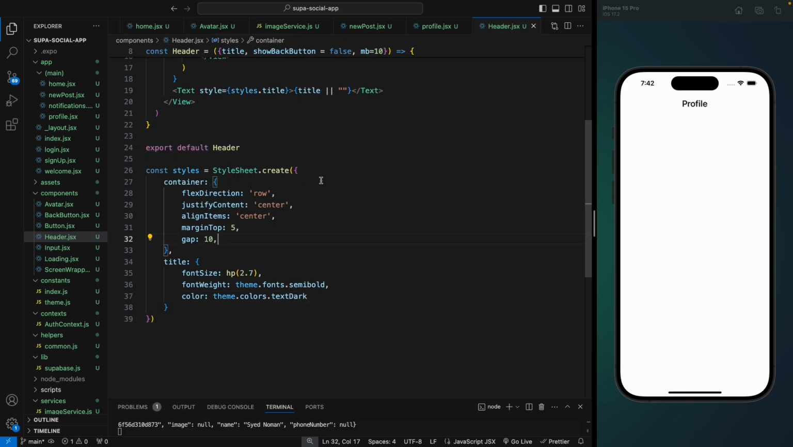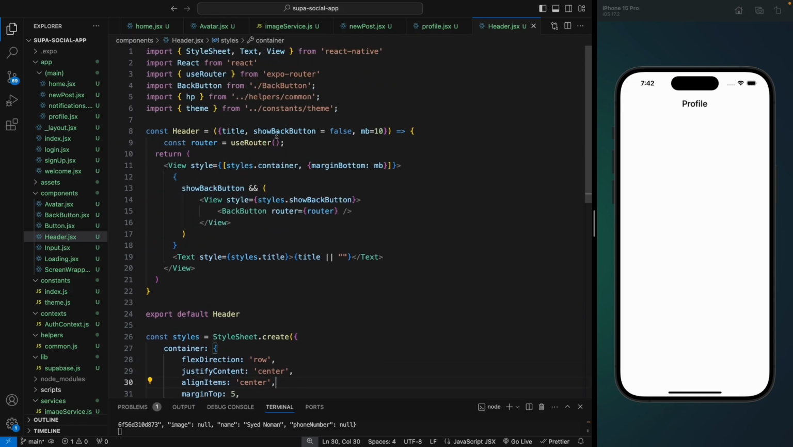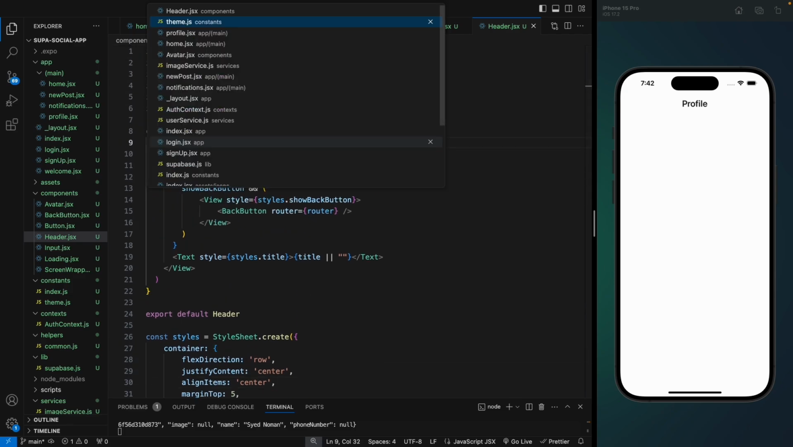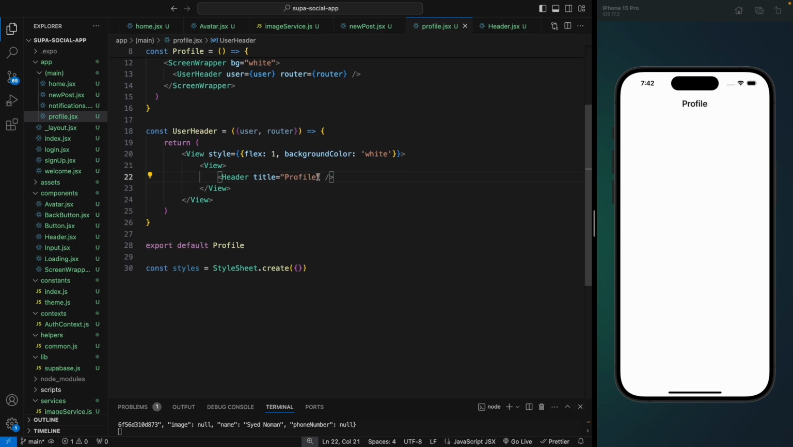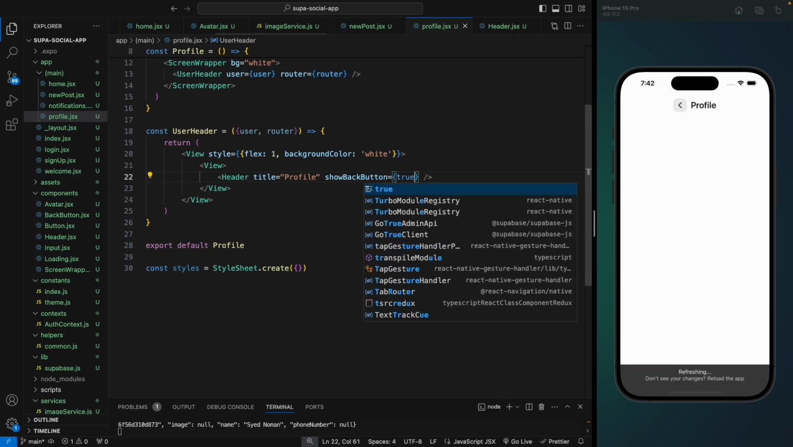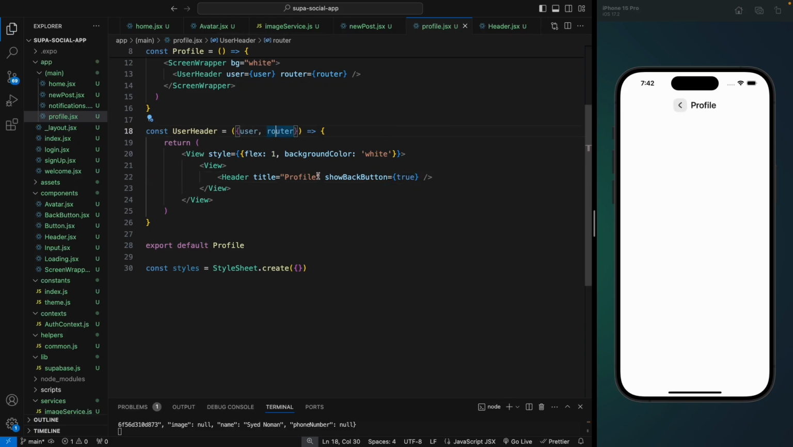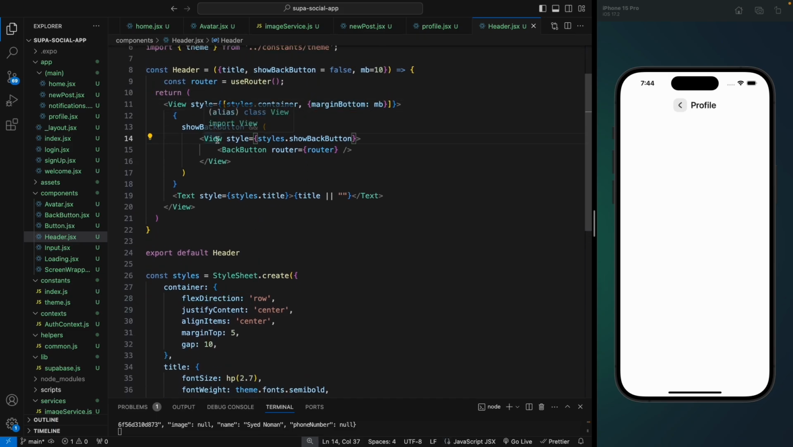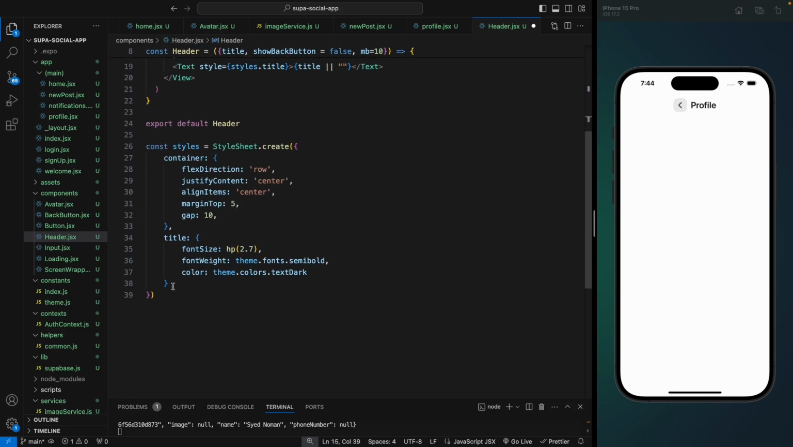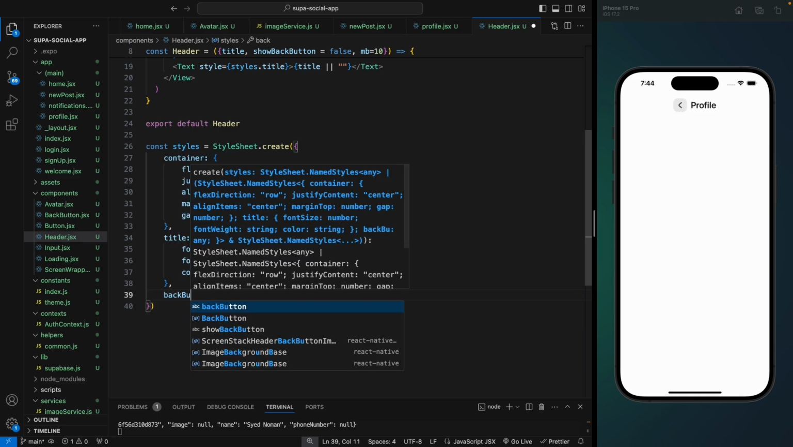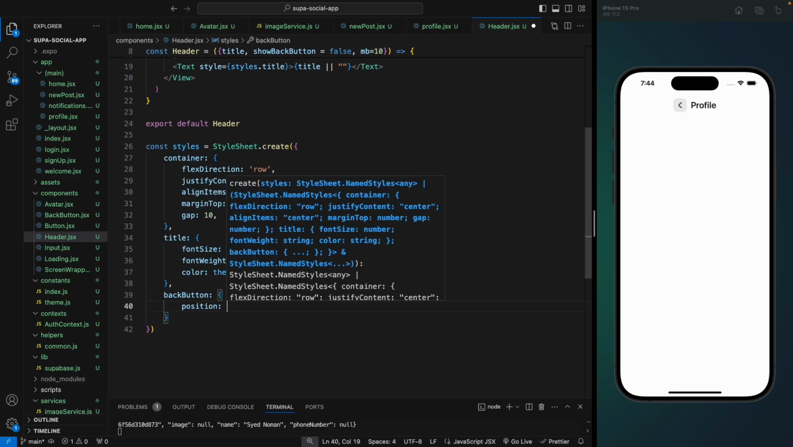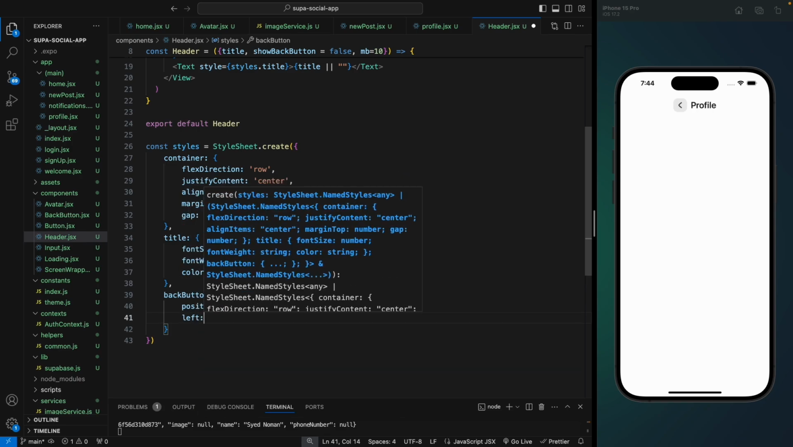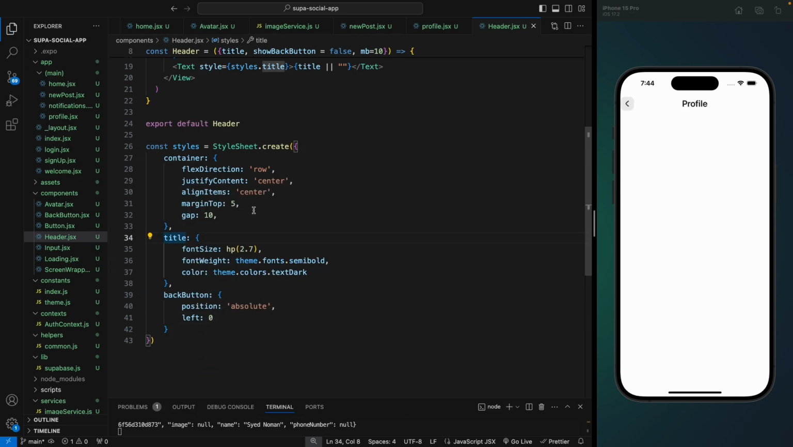Okay, so the title looks good, and now we can go into the parent component and change this show back button to true. So let's add this property here, show back button, and make it true. So we can see the back button, but it shouldn't display here. So we need to have the back button styles. So let's change these styles to back button, and let's make it absolute. So back button will have the position as absolute and the left property as 0, so that it shows on the left side like this.